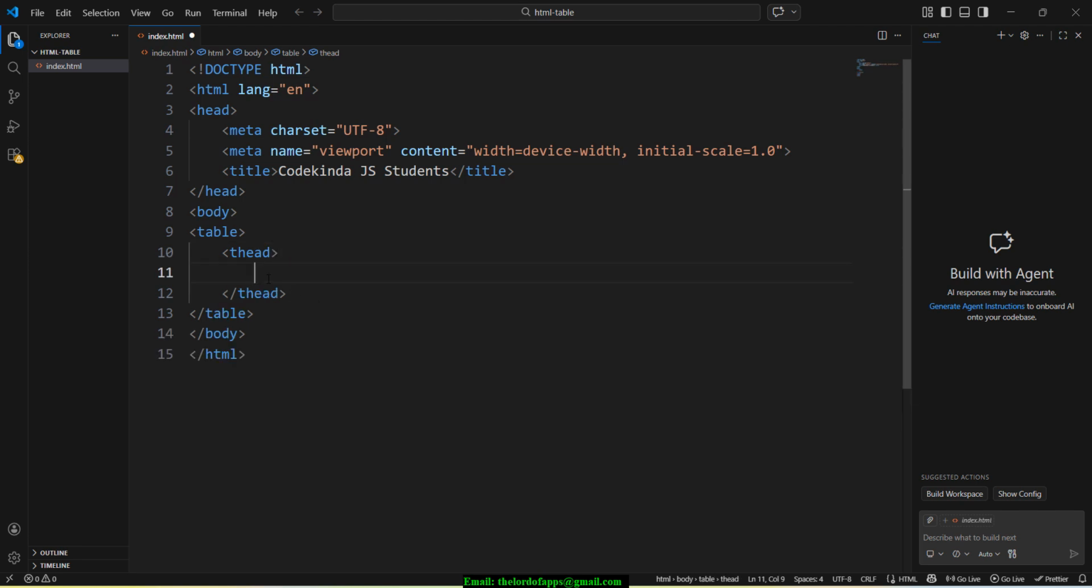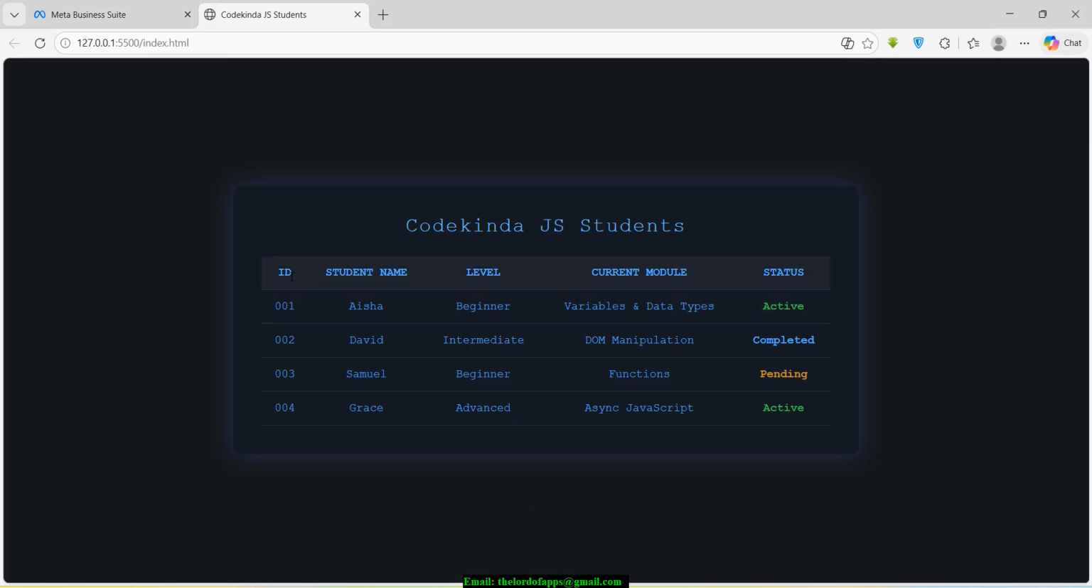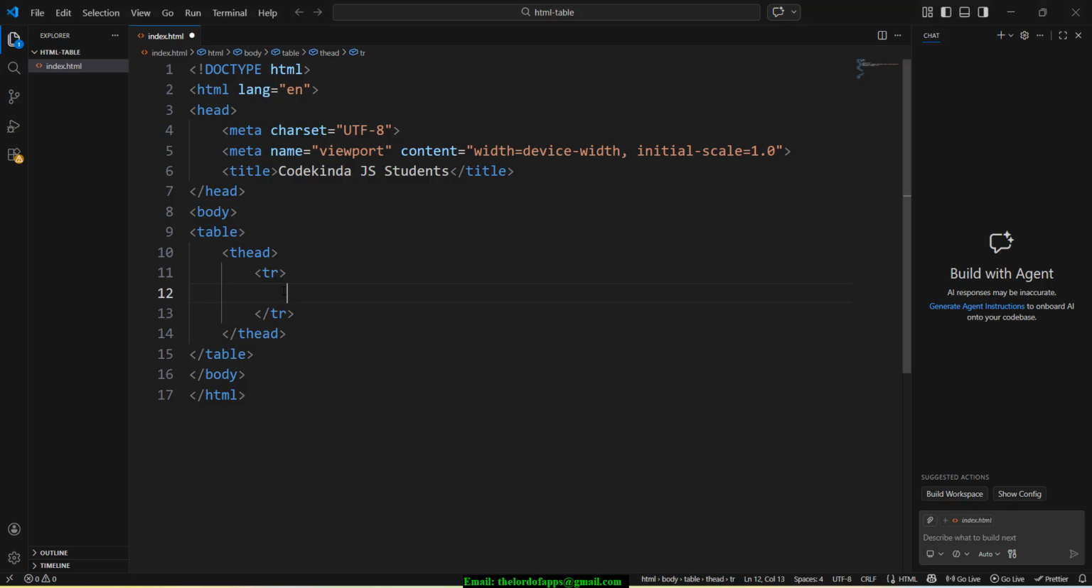And within this table head, we can have what is called our table row right in here. And this TR is called a table row. So inside of here, we can have what is called a th. All right, that's the table header itself this time around. And what I'm referring to are this ID, we have student name, we have level right in here, and then current, and finally we have status. So if you want to create something of that nature, this is how to do it.